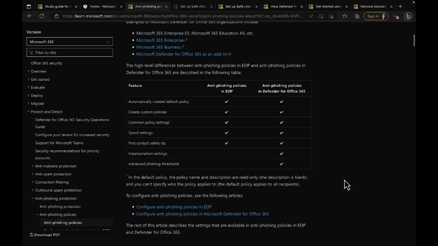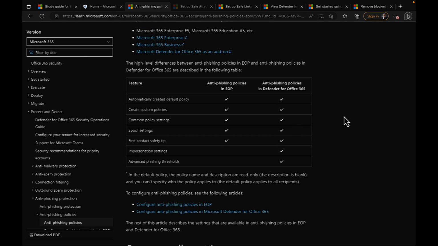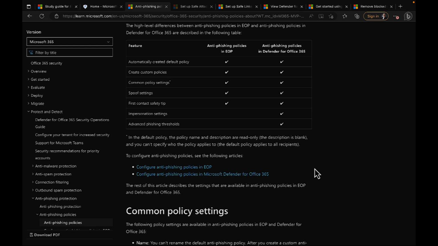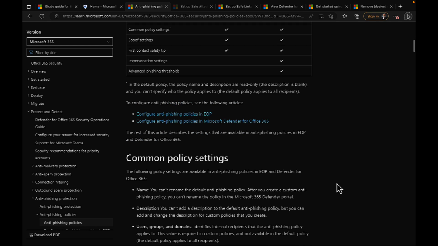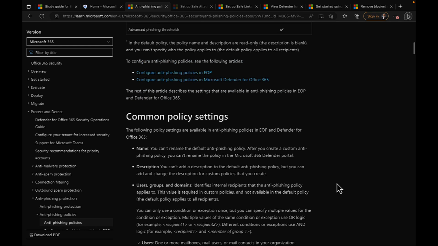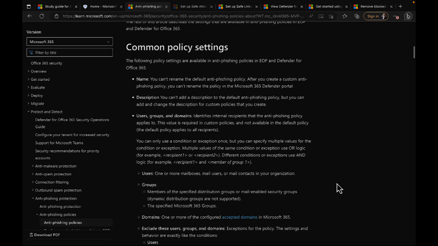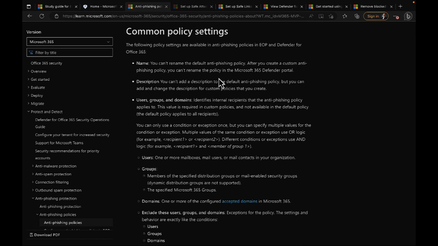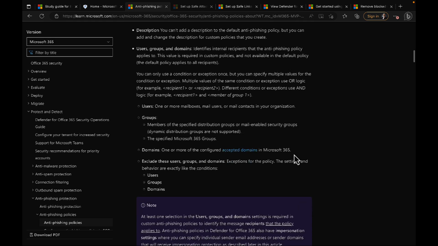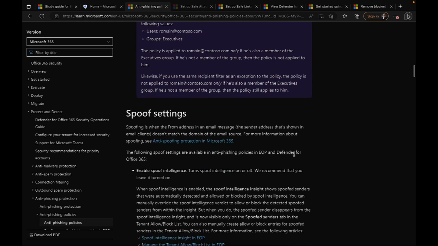We can see here that we have some high-level differences between anti-phishing policies in Exchange Online Protection and anti-phishing policies in Defender for Office 365. These are described in this table in the document. So as ever, we have got a lot of great collateral within learn.microsoft.com that we can look at in relation to things like anti-phishing and so on. We can see some common policy settings that are available in anti-phishing policies in Exchange Online Protection and Defender for Office 365, such as name and description, users and groups, and so on.